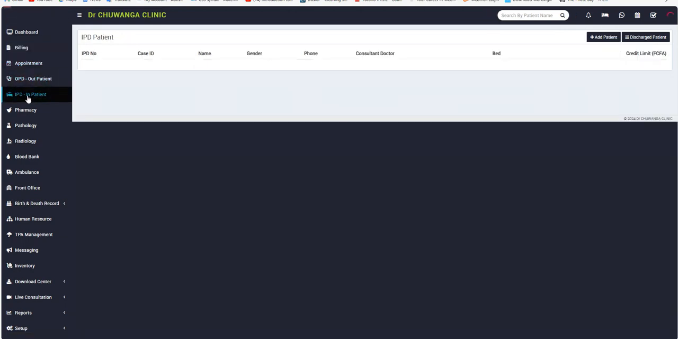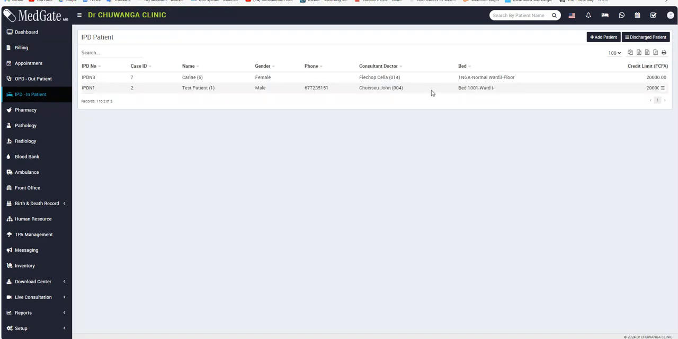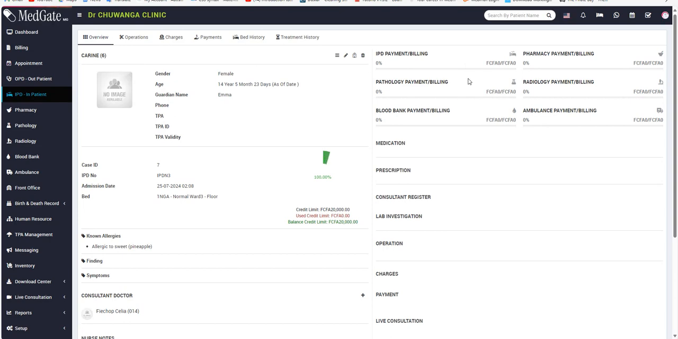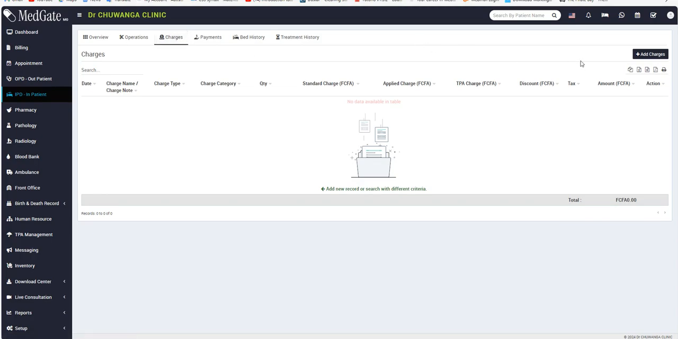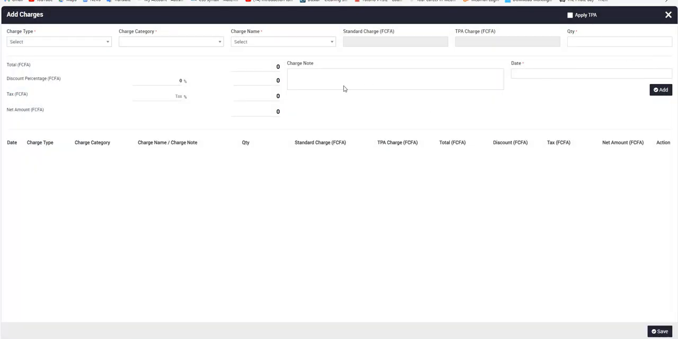Then we have now for inpatient. You as a receptionist have the ability to add patients. You can see more about the patient. For example, you can see operations that they've done. You can see their charges. You could also add charges to this patient.